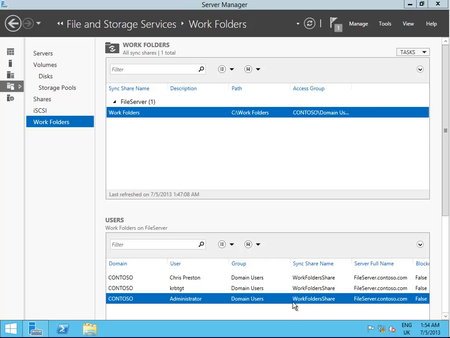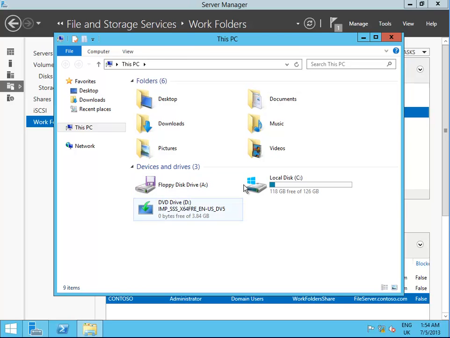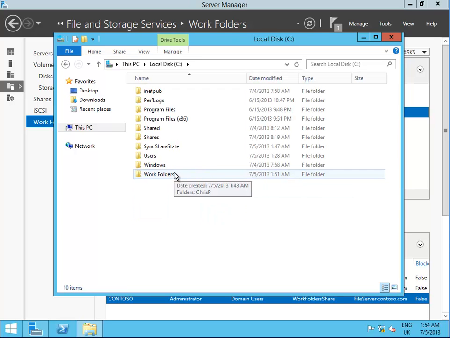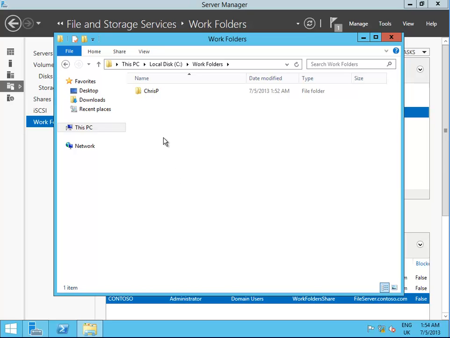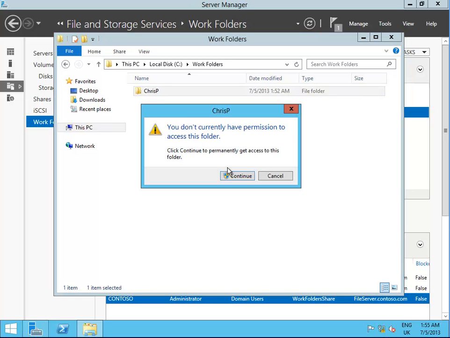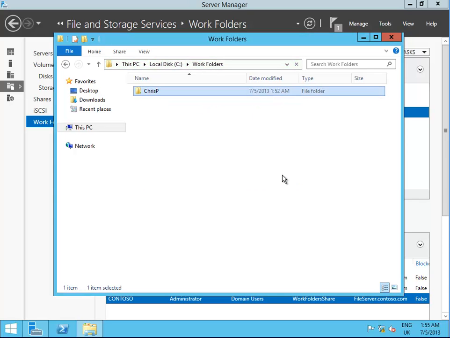Okay, so we're now on the file server. Let's just open up Explorer, have a look at C:\WorkFolders, and what you'll see is that we now have the ChrisP folder in there. So that was created by the client signing up. So when the client signed up, it created that folder. Now actually, if I try and go into this, you'll see that I don't have access in here. So I could get access as with any file share, but you'll see it's actually secured for ChrisP in there. So each person will get their individual folder, and that would then be synchronized.